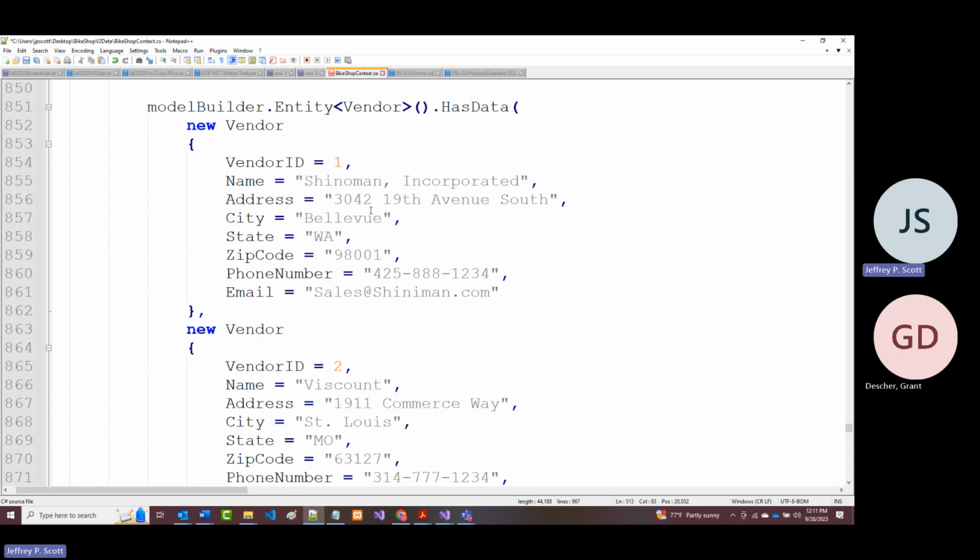Then we've got vendors, and just like customers, just like employees, vendors have just a name, not a first name and a last name, but they have a name, they have an address, a city, a state, a zip code, a phone number, and they have an email address.